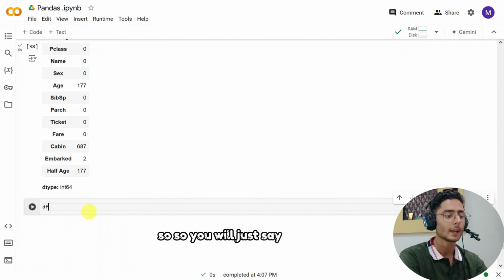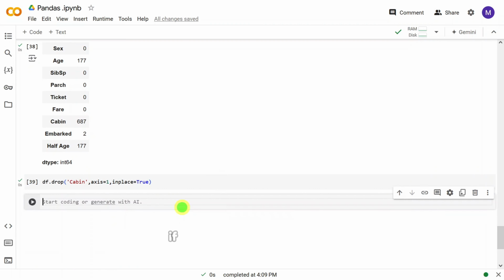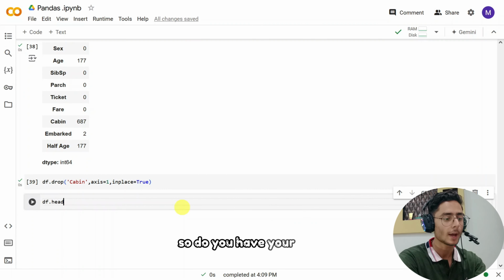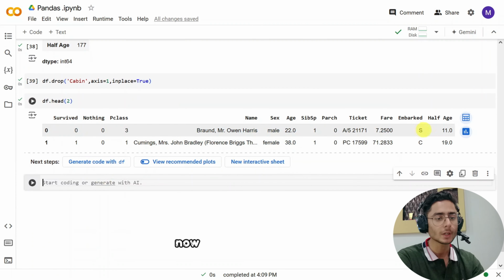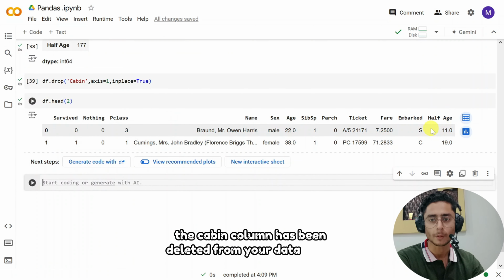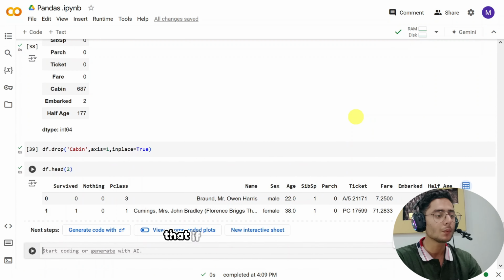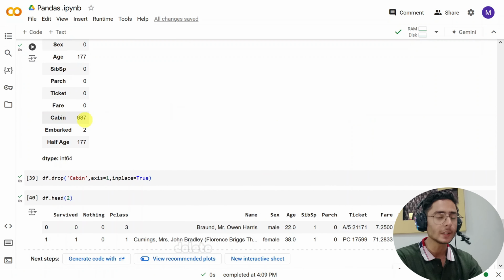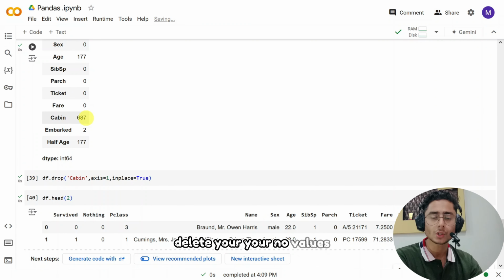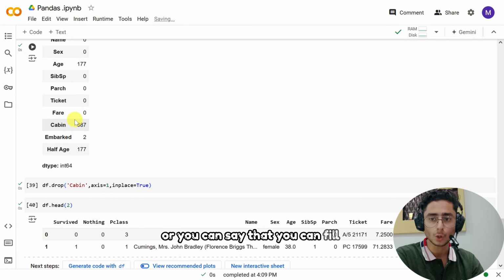So you will just say df.drop. You just want to check your data frame, so df.head. Now you can see over here that the cabin column has been deleted from your data frame. Simple. Now, the second thing that you can do with your data frame, if you want to delete your null values, or you can fill your null values.